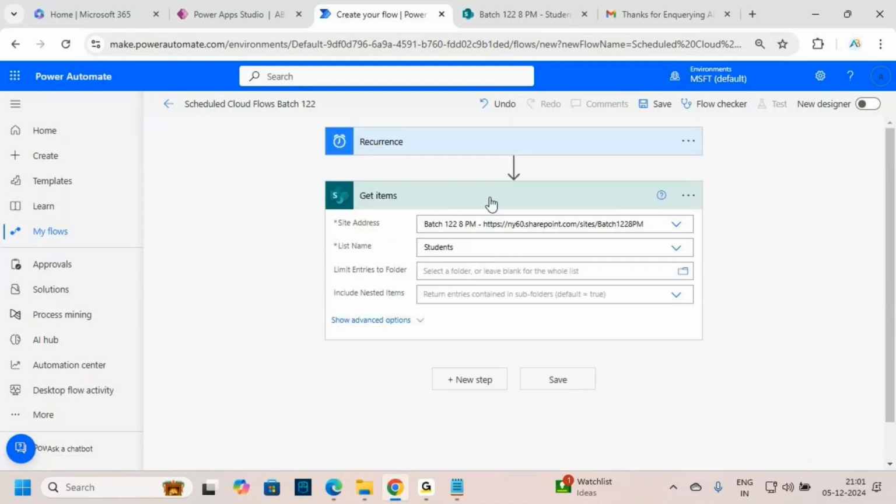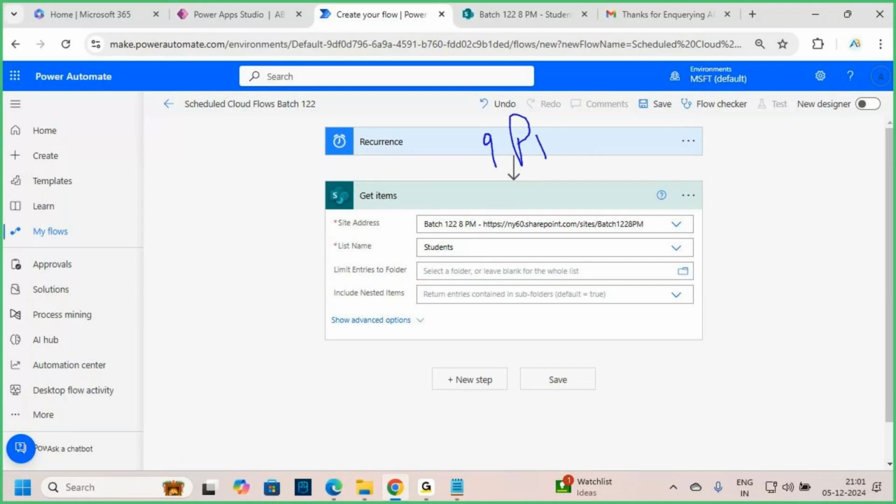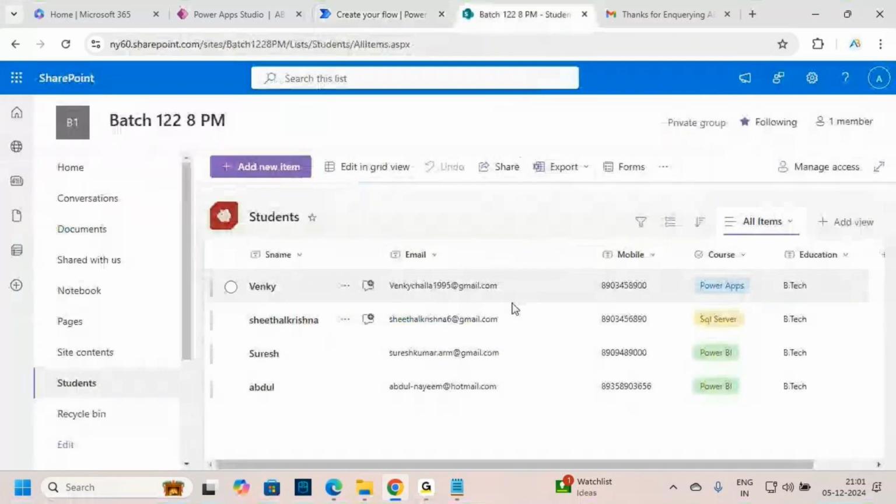So every day at 9 p.m., what will the flow do? First, it will go to SharePoint. It will bring the data into Power Automate. Why? Because I have the email address in SharePoint only. So to send an email, I need to have the emails. Bring that data from SharePoint into Power Automate.